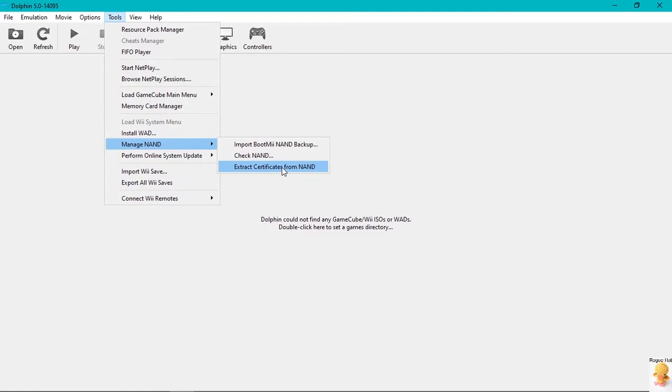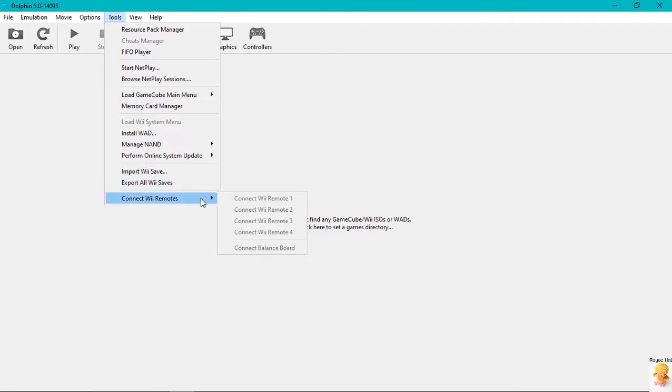So in that way your firmware will be valid and you can actually boot into them, because if you boot without the certificates, it's going to give you a validation error. So that's how you would go about things. Perform online system update, pretty self-explanatory. Import save, export save, connect Wii Remote. So if you have a Wii Remote, you can connect it from here. Remember to make sure that your Bluetooth is on. I'm gonna go into detail regarding this in just a little bit, in the controller section.